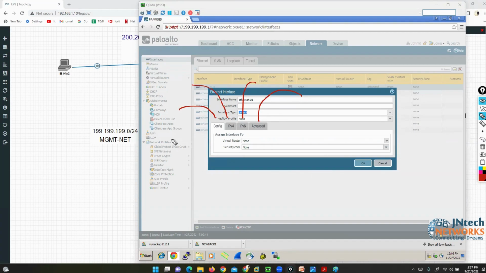So what is the config tab? In the config tab, we can put this interface in a virtual router. In a Palo Alto firewall box, we have a virtual router concept. Then we can put our interface in a security zone.